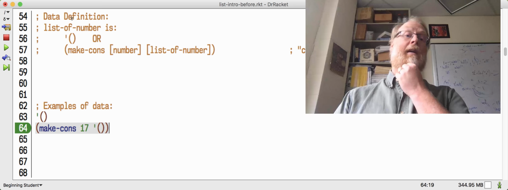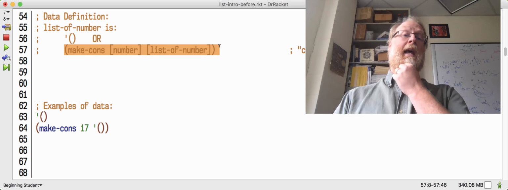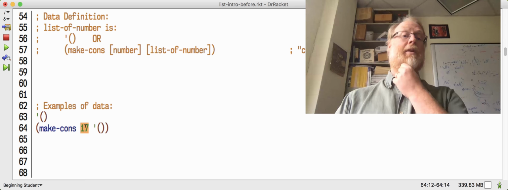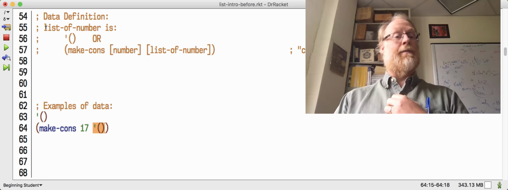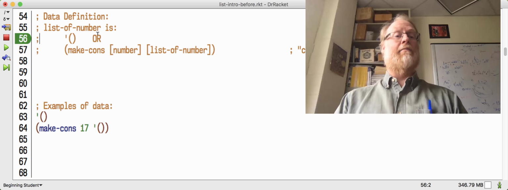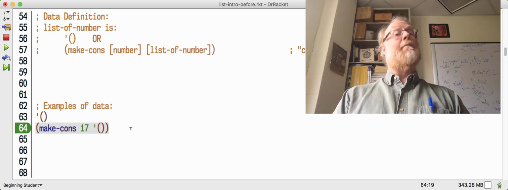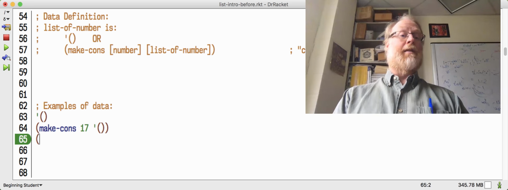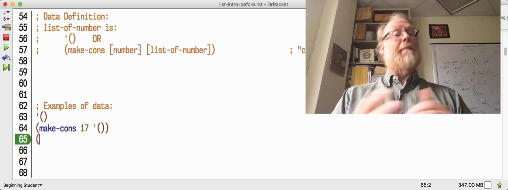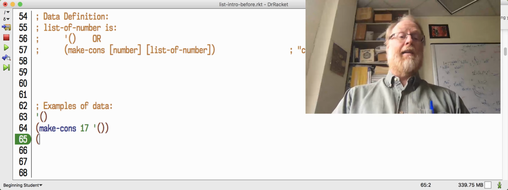You say, hey, a list of numbers is allowed to be this, and all I have to prove is that I have something of that form. I have to prove that 17 is a number, and sure enough, we all agree on that. And I have to prove that this thing is a list of number. Well, that's true because of line 56 in my data definition. Okay. Great, let's come up with another example of a list of number. Now, you could say make cons of 18 and tick mark, and that's fine.